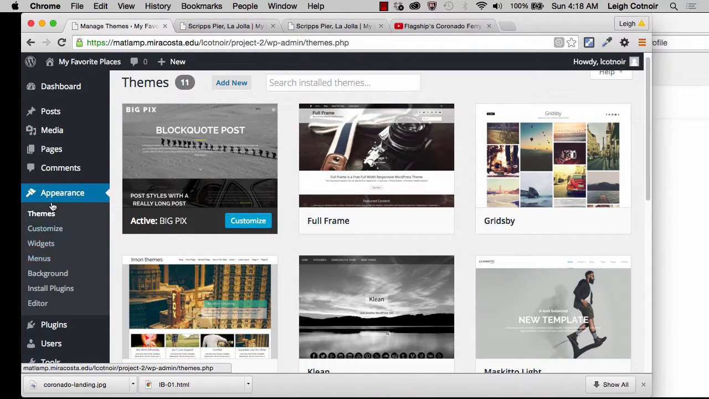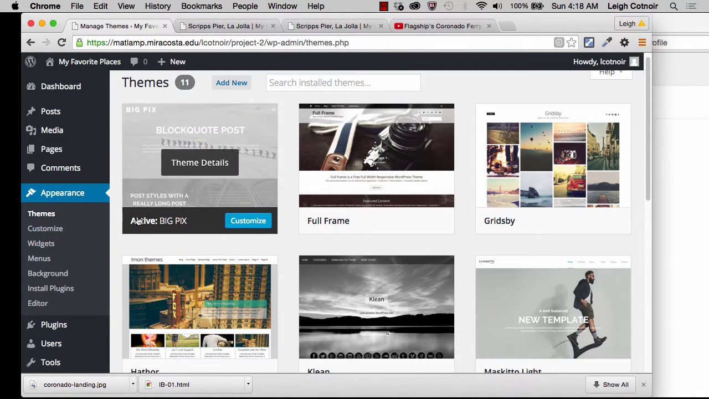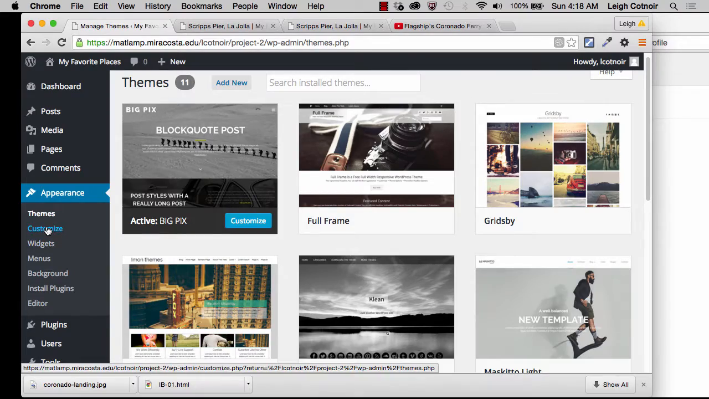So if I go back over to where it says Customize under Appearance, while this is active, then I can start to customize.